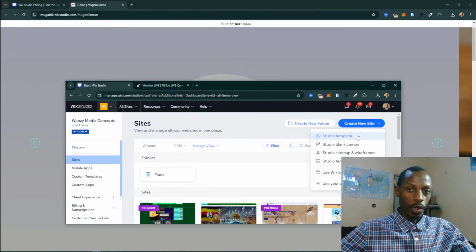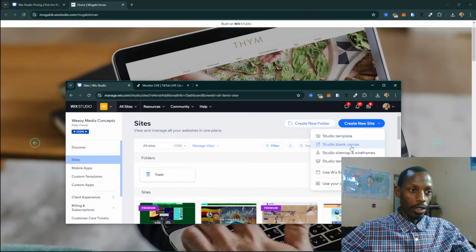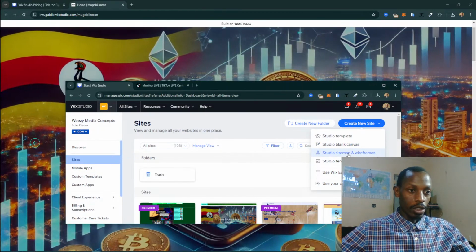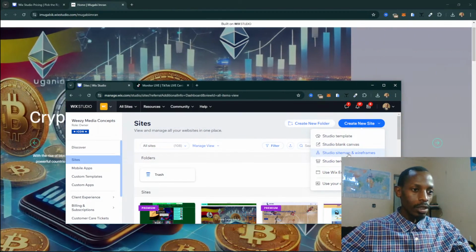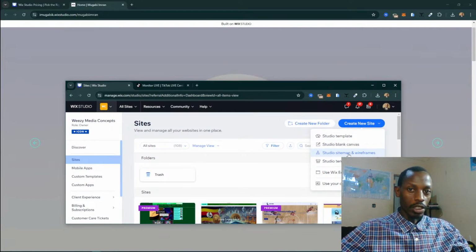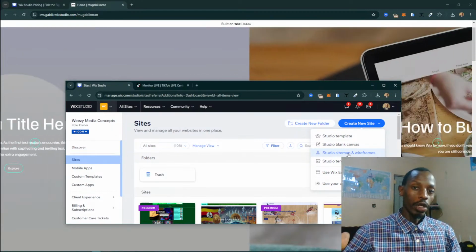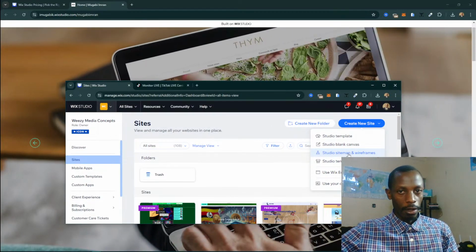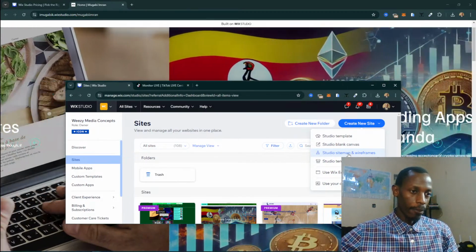So these are the ways to create websites. One is using the Wix Studio templates. One is using the Wix Studio blank canvas, to start from scratch. Another way is using the Studio sitemap and wireframes. Now we talked about wireframes in the last tutorial. It's available on udemy.com, the full course, but also on YouTube there's the full video showing you everything.